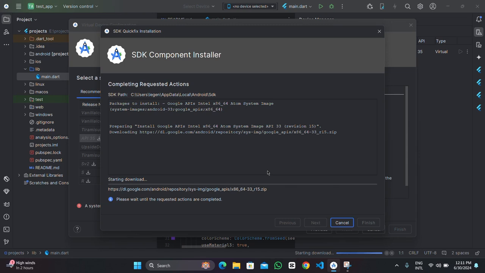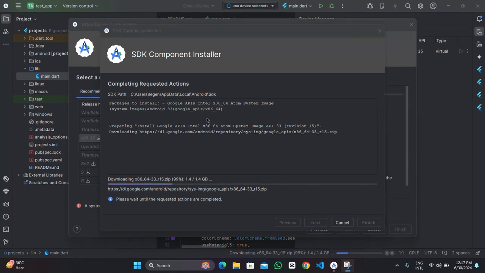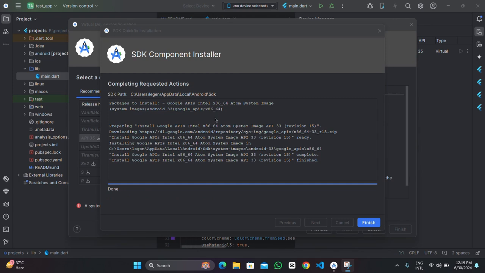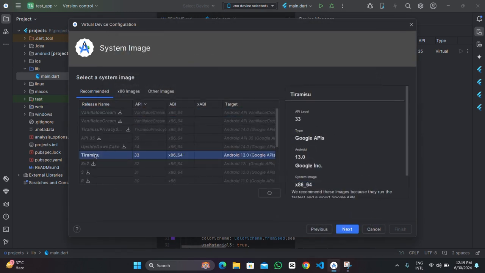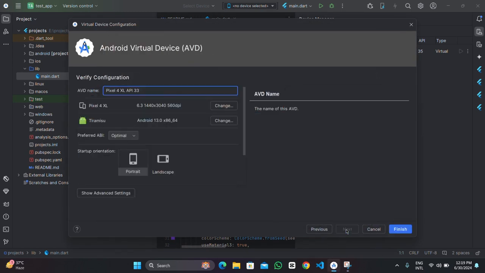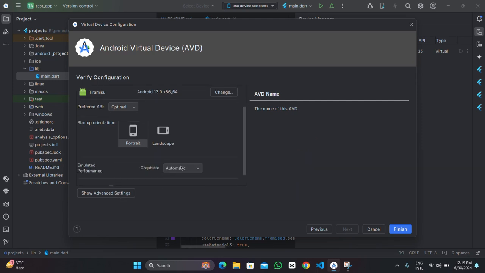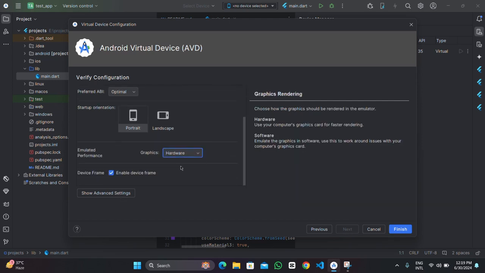After it gets downloaded, we can move ahead to some other steps. So let's wait for it. And now our downloading has been done. Tap on the finish button to proceed ahead. I will select this OS image, system image, and tap on next. From here we have the portrait, then we have the graphics set to hardware for better performance. Now tap on finish to create your emulator.